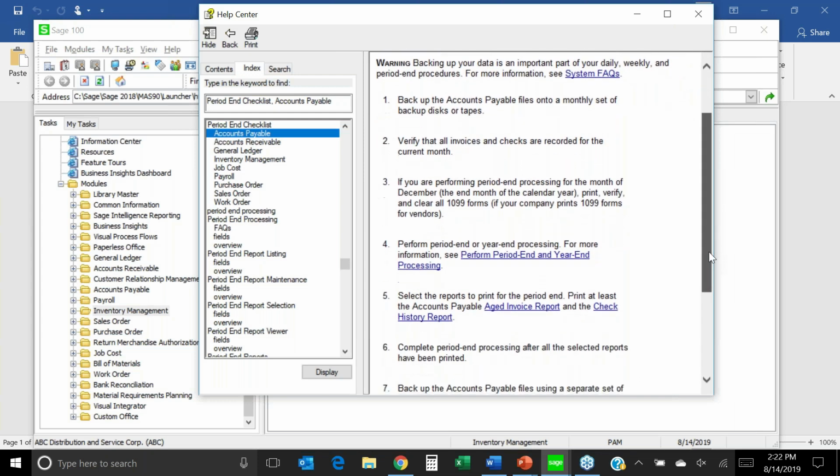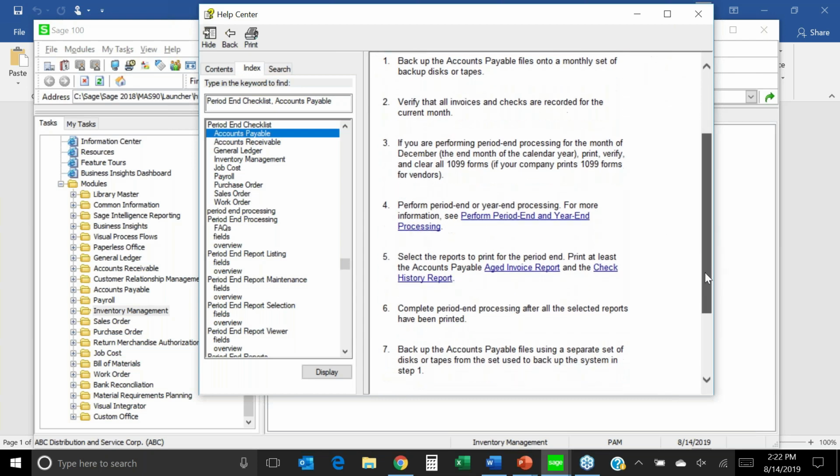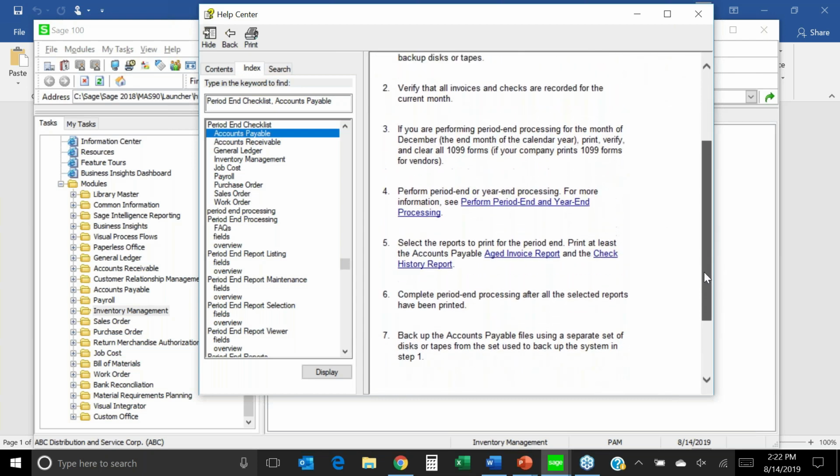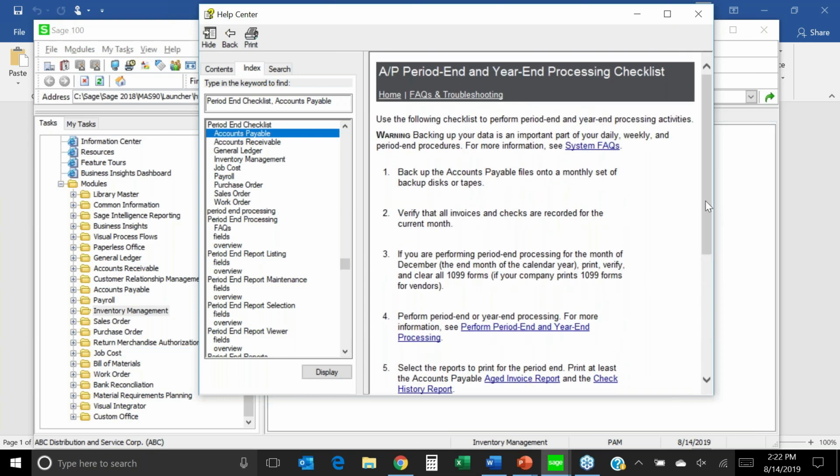But it walks you through, verify that all of your invoices and checks are recorded for the month. If you're doing it for December, things that you need to verify. And it goes down and gives you the entire list. It always talks about making a backup before you do period end processing.